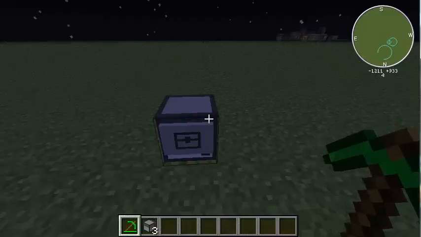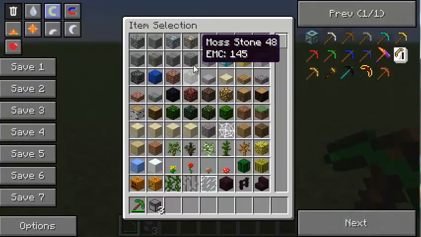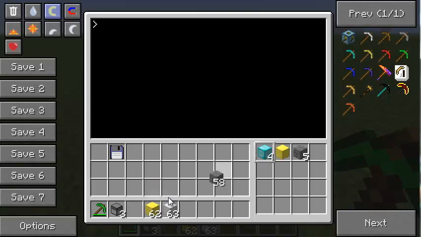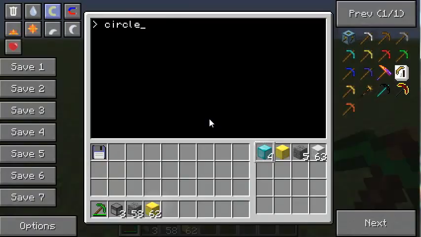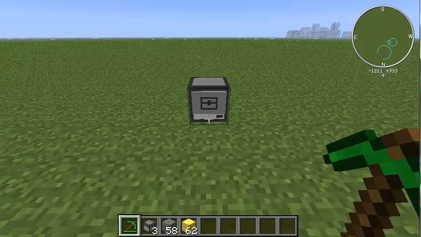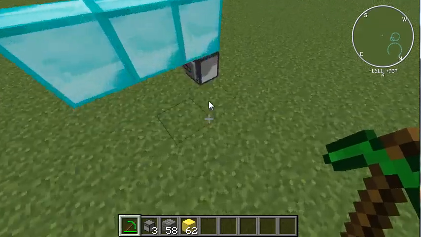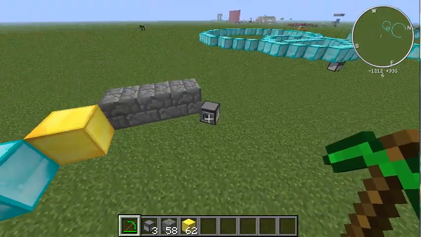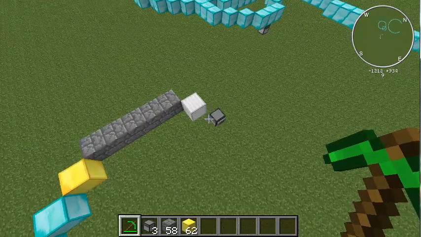So we got some good space. Let's give him 4 diamonds, 1 gold, some stone, and a ton of iron. Circle 5. Here he goes. So he should use the 4 diamonds. Now use the gold. Now he's using the stone. And now the iron. So that worked perfectly.